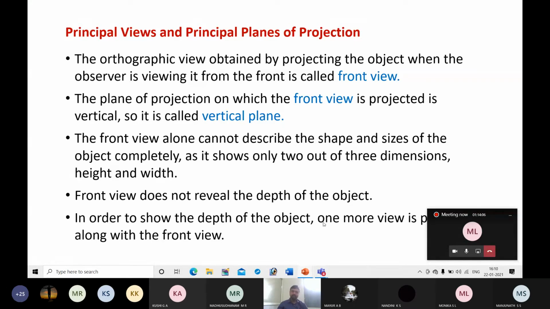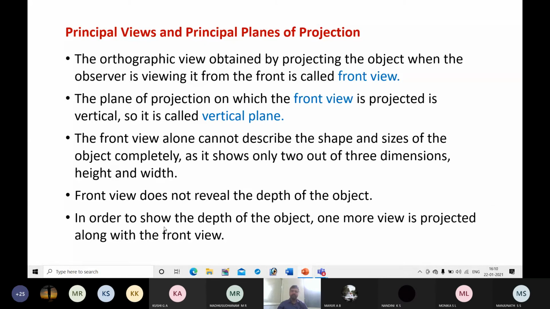In order to show the depth of the object, one more view is projected along with the front view. That may be the top view. In most of the cases, the front view will be drawn first, then the top view. If required, if there are a few more details on the side, then we go for the side view. In most drawings, you will see front and top view. In a few drawings, in complicated objects where there are details on the left and right side, you can see left and right profile views also.